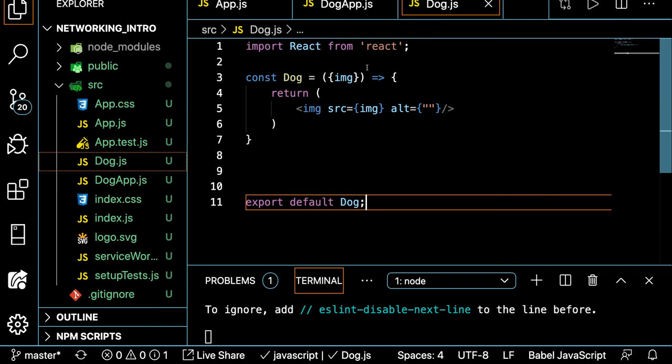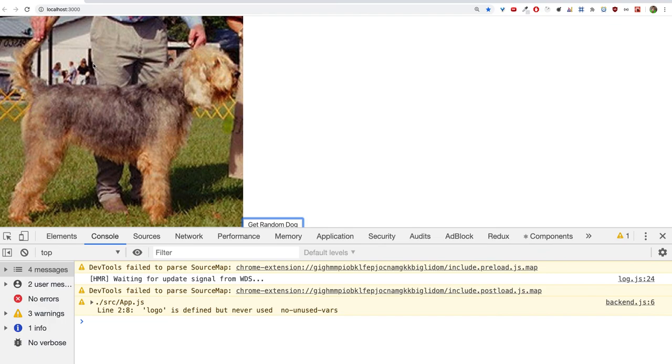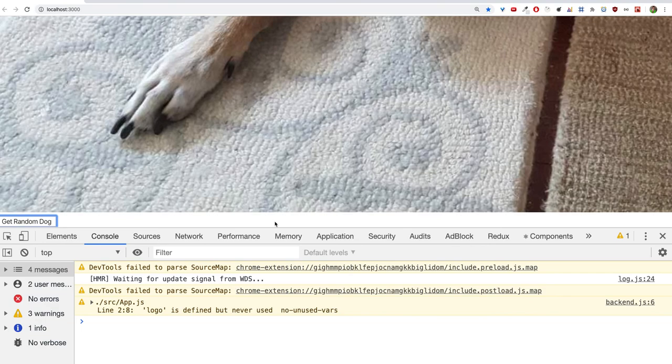Okay, so we've got our image here. Let's see what happens. We click on get our random dog, and we get this beautiful big dog. Every time I click this button, we get a new dog. The size is out of control. We should probably add some style onto that.